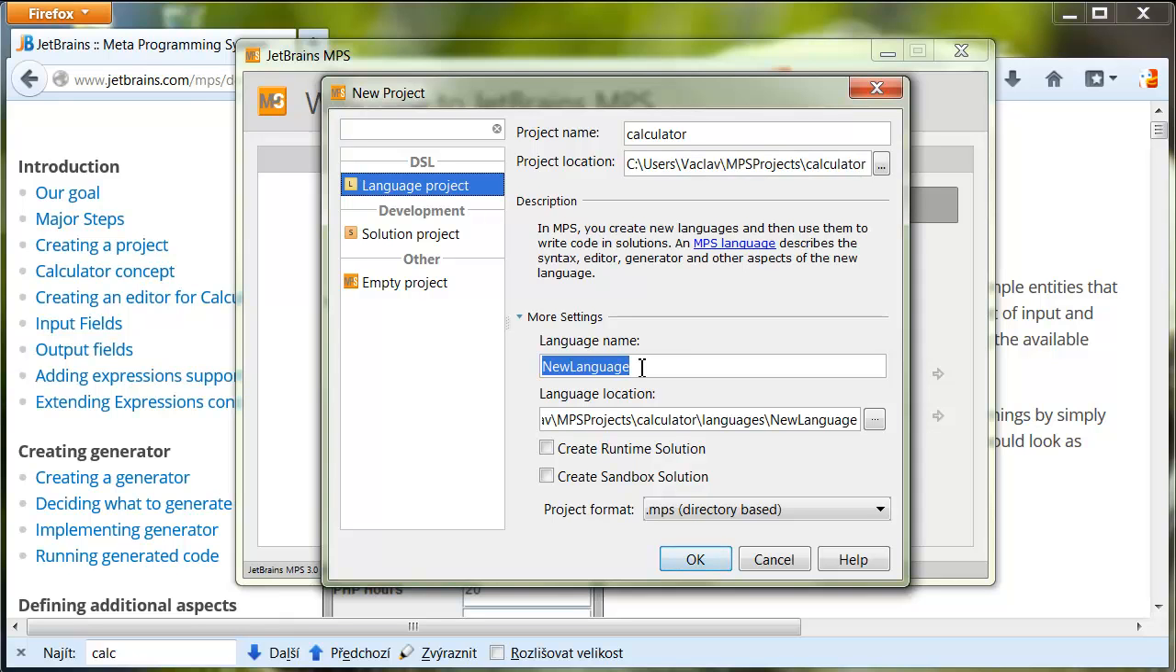Now we'll create a new language as part of this project. Let's call it tutorial.calculator. And we'll create a new sandbox solution. That will be a place where we can immediately start using the language. So not only do we design a new language, but we'll also be able to use it.